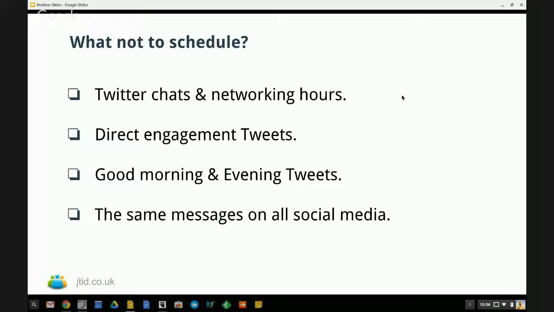And don't schedule the same messages on all your social media accounts. That's a big no-no, having the same tweet with exactly the same message going out on Facebook and maybe LinkedIn and Google Plus. Make sure that you design your posts for the different platforms. So that's what not to schedule.